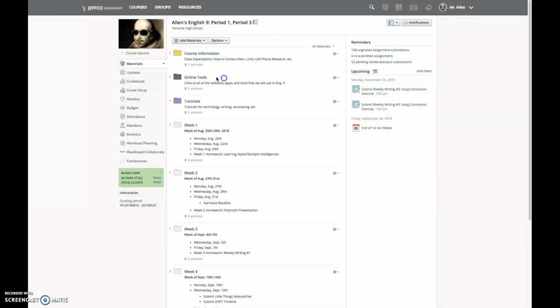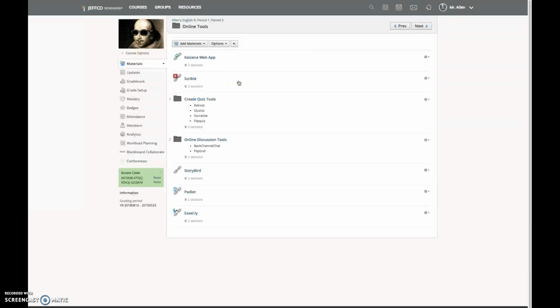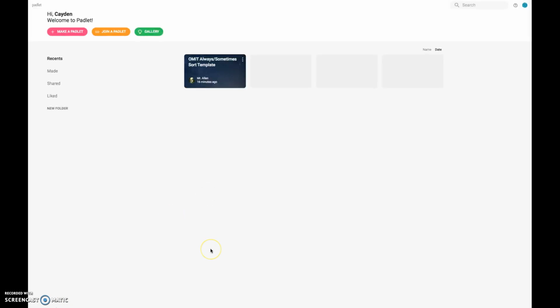The easiest way is for you to go and click on Online Tools, and then to go ahead and click this Padlet button, and then it will send you to here. And you'll know that you're in the right place because they'll say log into Pomona High School. Once you log in, it'll look like this.